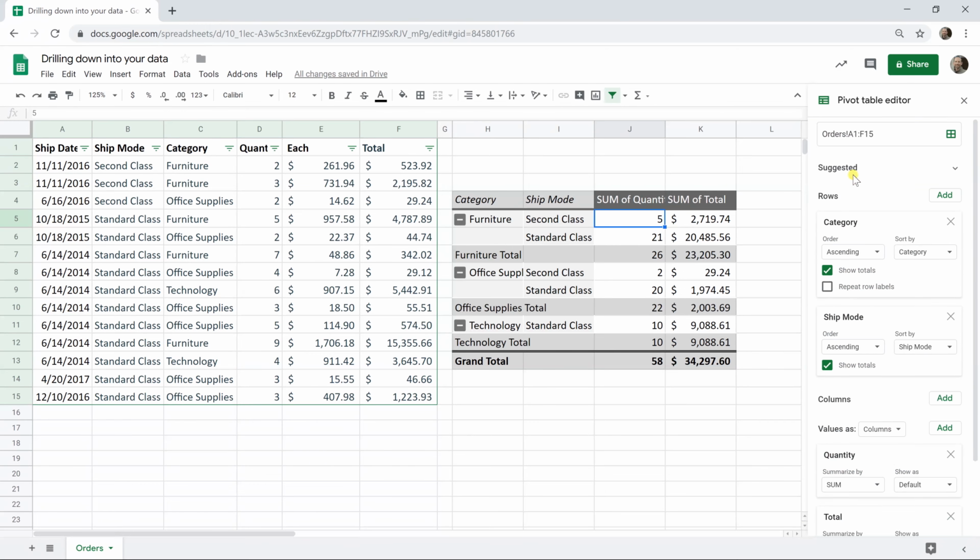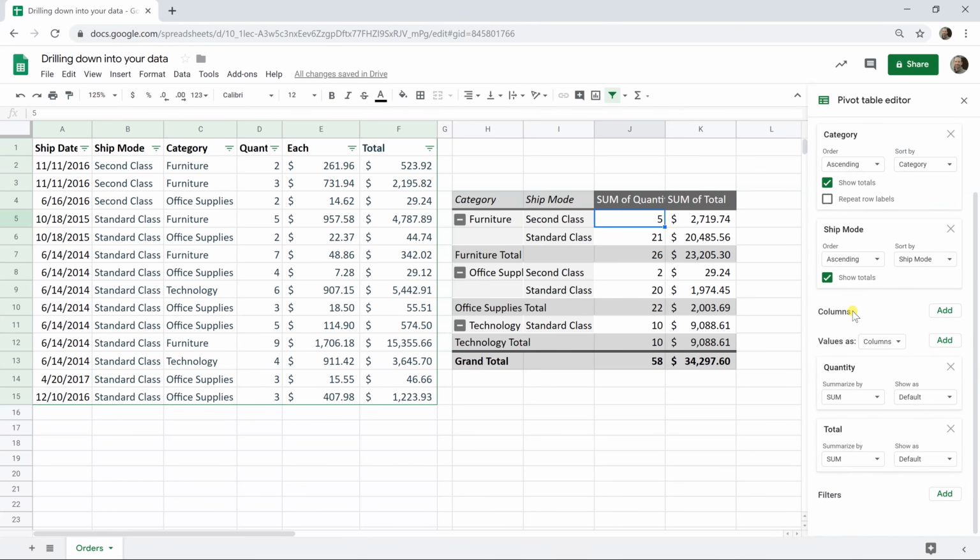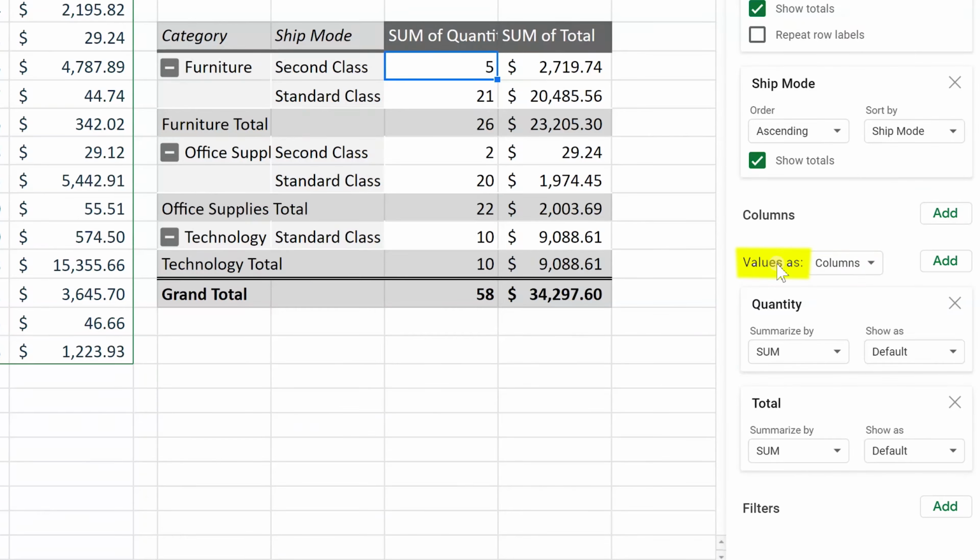So we have rows, we have columns. That's blank. We don't actually have any columns in this table. But then you have values. You'll see quantity and total. So here's quantity, here's total. Both of these can be drilled down into.